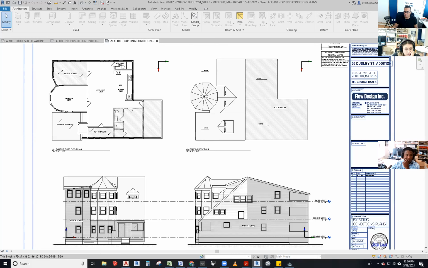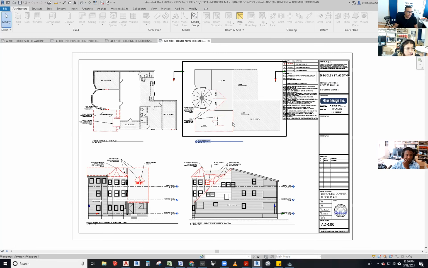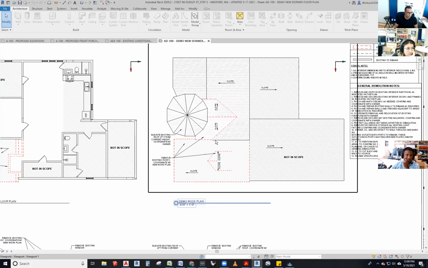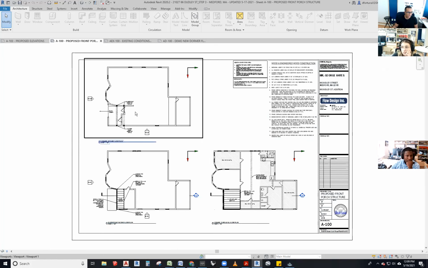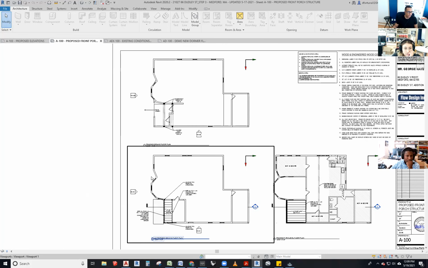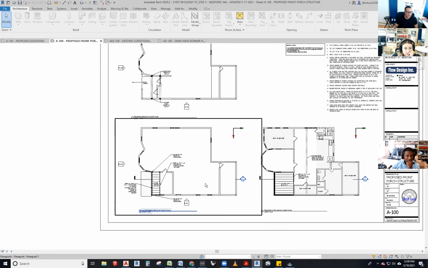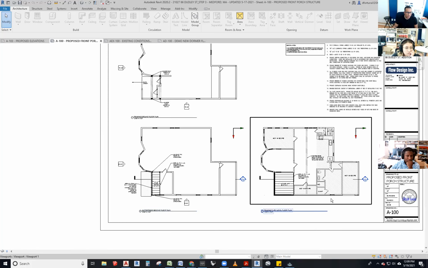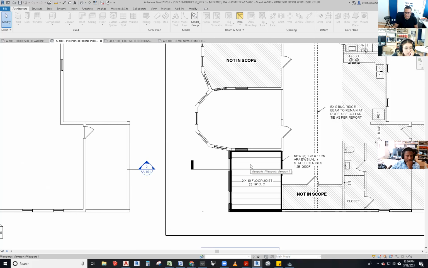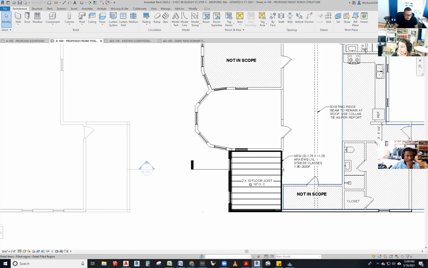We went through the little demo plans. We're basically removing this whole portion of the roof right here to be able to do that. Then we went through what we're proposing. There were things that weren't on the plans; we picked them up as we went, but it was critical that we did. Since we're extending that roof now, the floors below are going to gain space. So this right here is going to gain this much space.